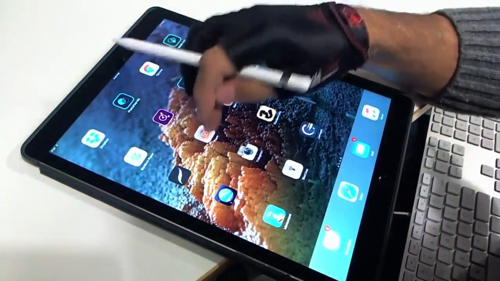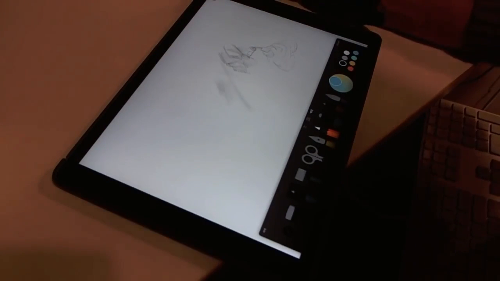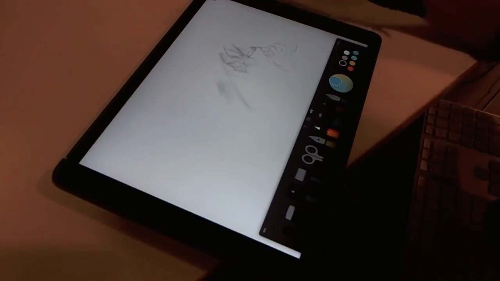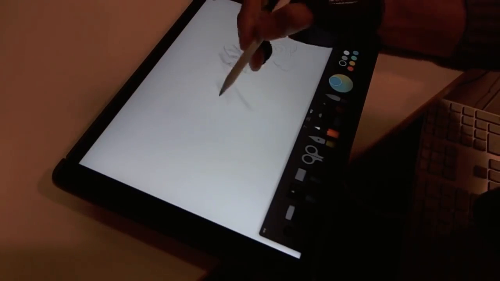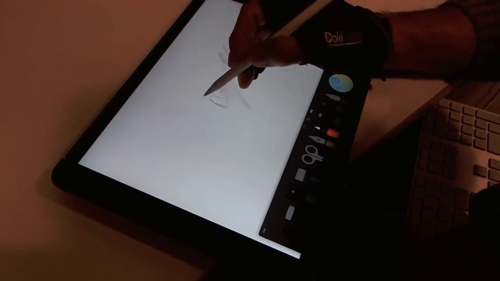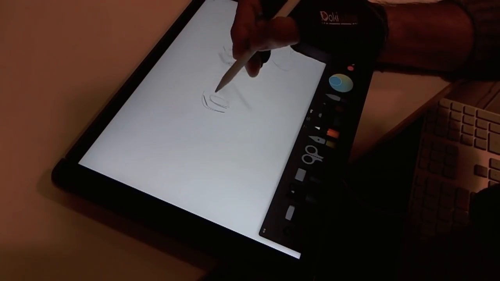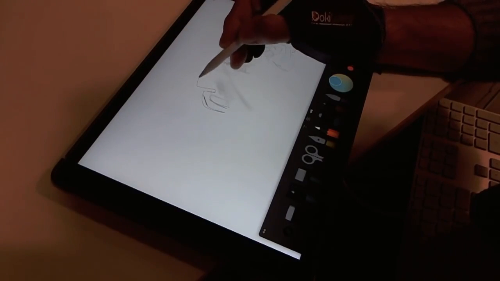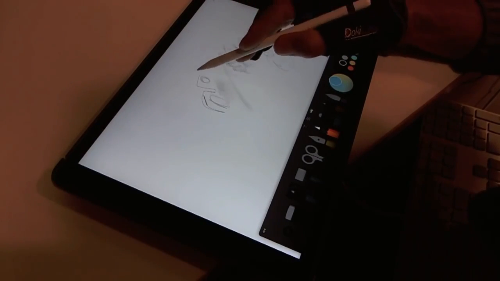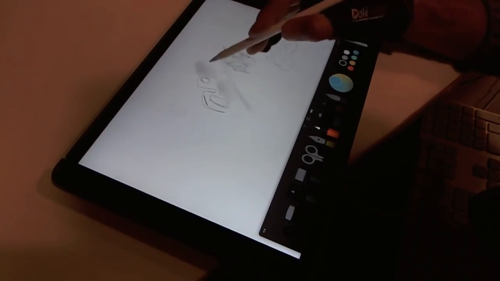We'll do Paper. I haven't used Paper that much because they didn't have good support for the stylus I was already using, but I'm willing to give it a try. I did just a quick little pencil study here. Again, each one of these has their own way of doing the graphite texture.